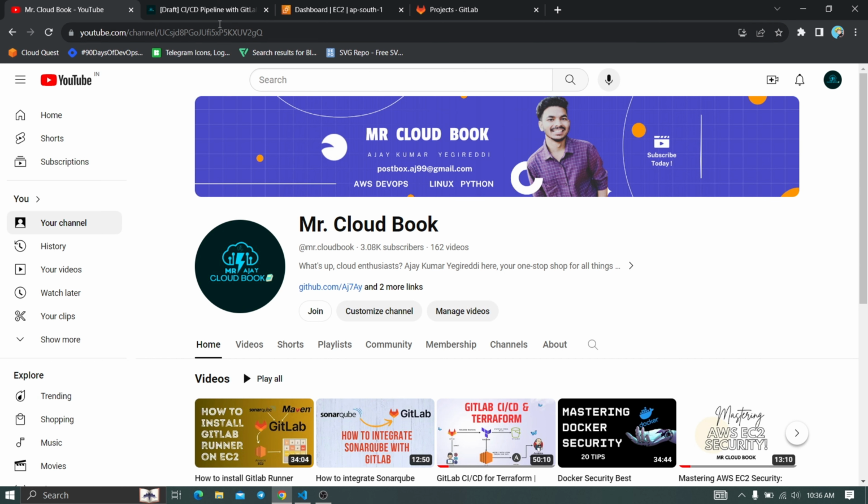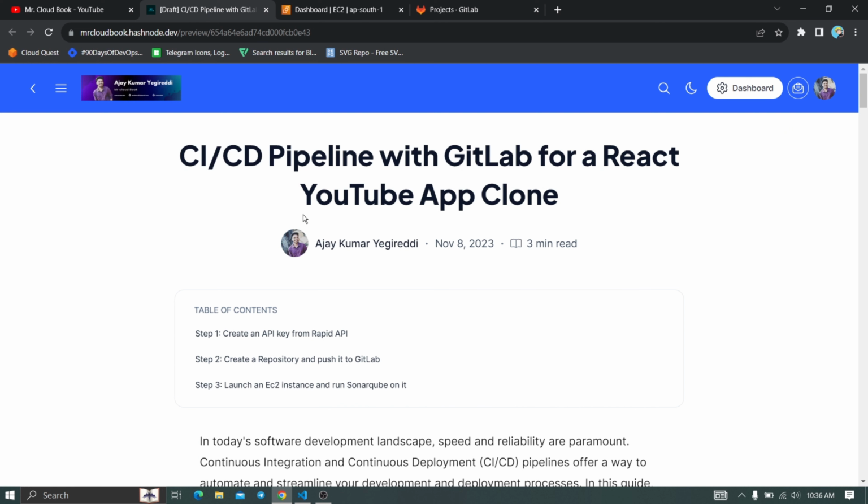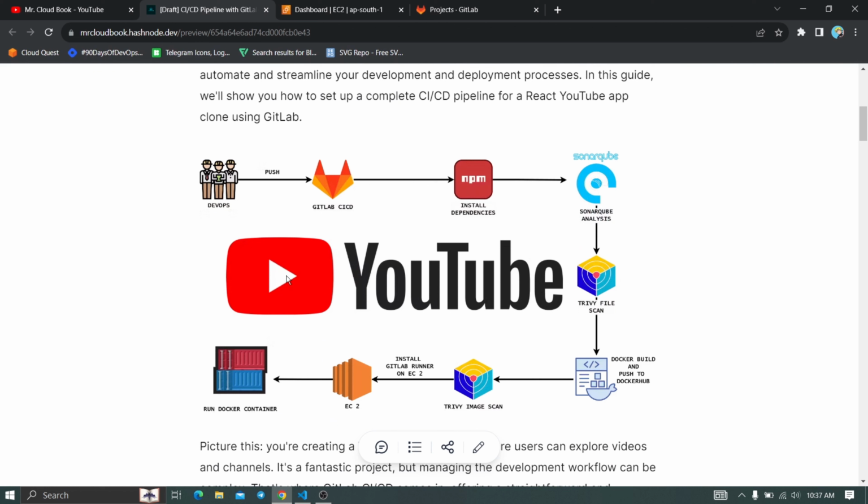As of now, I don't have the full blog, so I will complete it. This is the blog, CI/CD pipeline with GitLab for a React YouTube app clone, and this is the process we are going to do today.